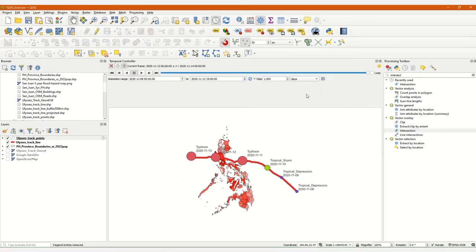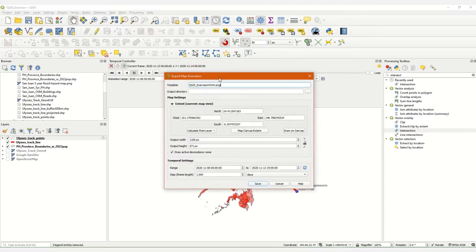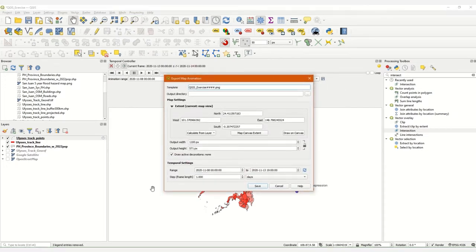One thing that we could also do with this function is to export the animation. There's a small icon here we could press, and then we could set up our parameters here. These will save multiple frames, so individual PNG files, for example, that you could then plug into your favorite animation tool, like Photoshop, for example. And you could create your own animation like a GIF.